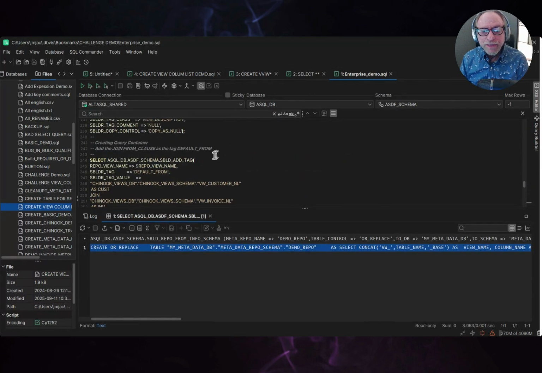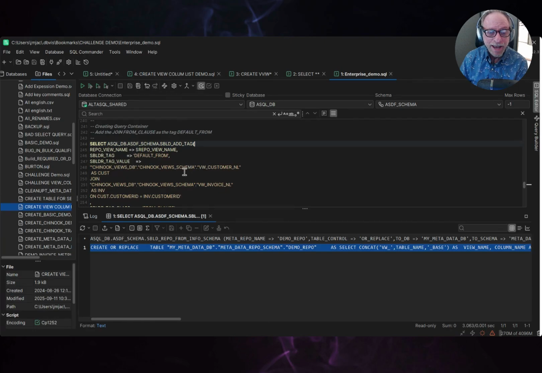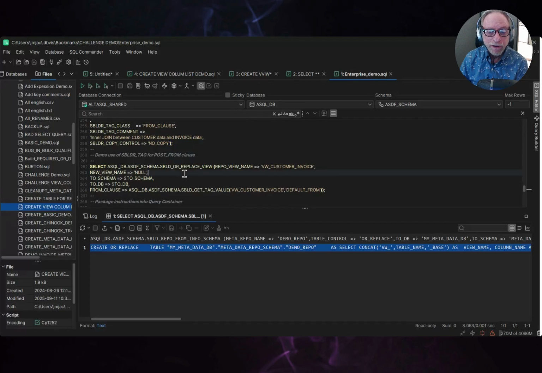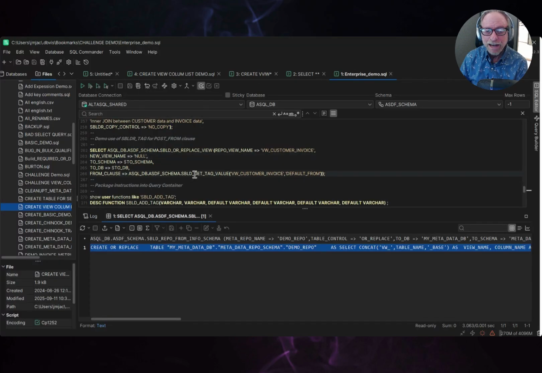Okay, other things that we can do is we have tags. So this is a metadata repository. In the metadata repository, you can add tags. In particular, you can add tags that you can use to modularly construct your select statements and views. So here you will see that we have a function that lets you add a tag. And then when I want to create or replace a view, I can tell it to pull a tag from a library. So I can create libraries of from clauses and post from clauses and a bunch of other stuff. Now let me just find a basic demo.